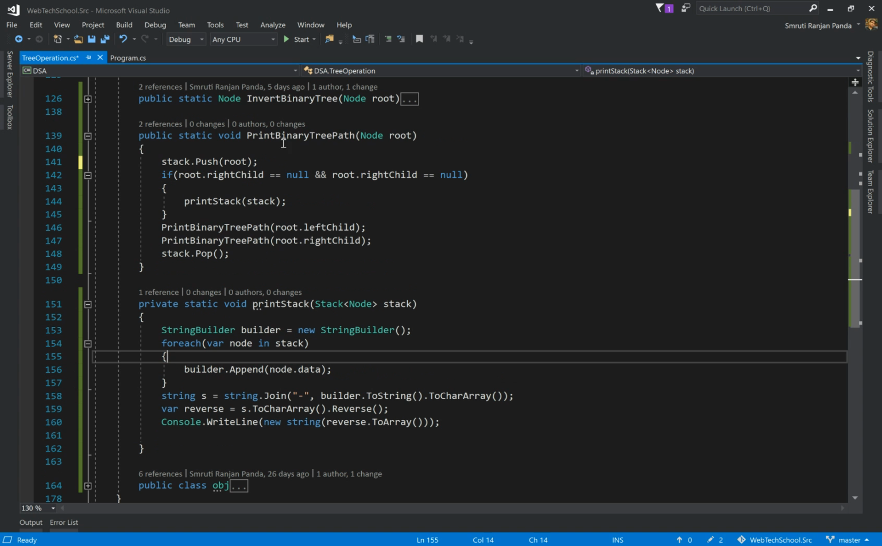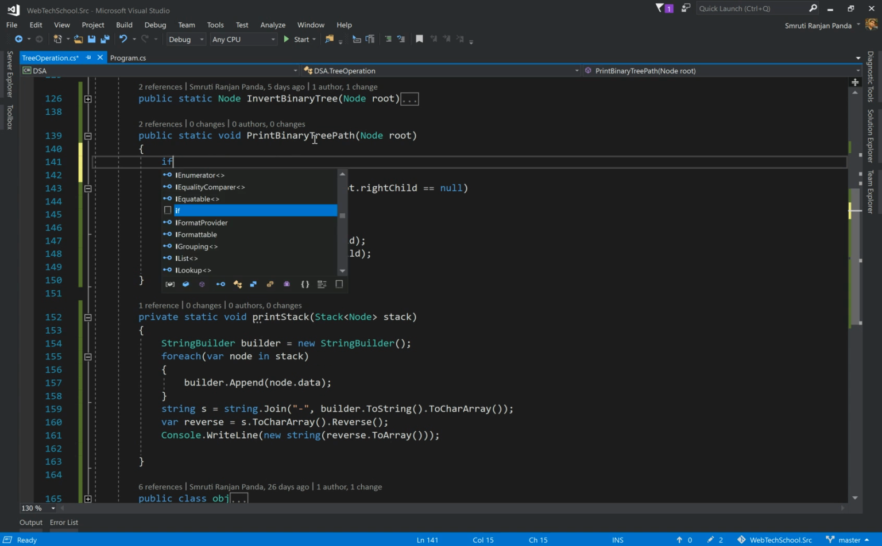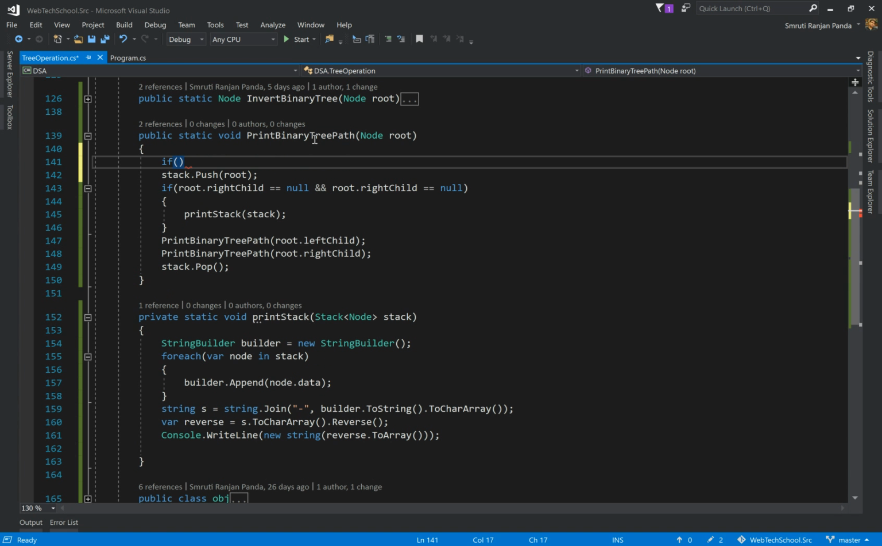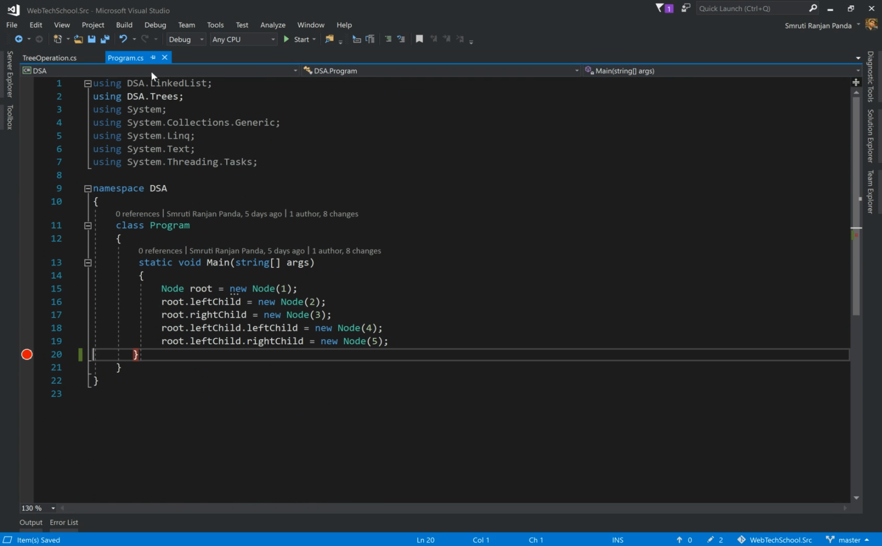So now if I go back to print binary tree path, we are missing the base condition. Let's add the base condition. So I'll say, if root is equal to null, in that case we'll simply return, we'll not do anything. Okay, so that's all the implementation that we need. So let's go to program.cs now to verify the implementation.